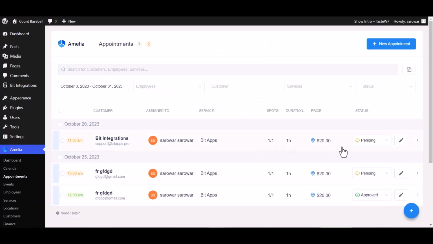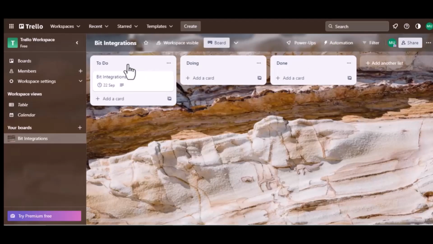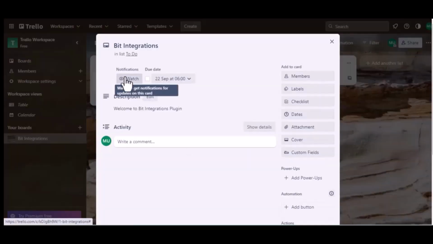Now go to Amelia Appointment Dashboard and change the status from pending to approved. Now let's go to the Trello. Here is the data that came into Trello through the integration.